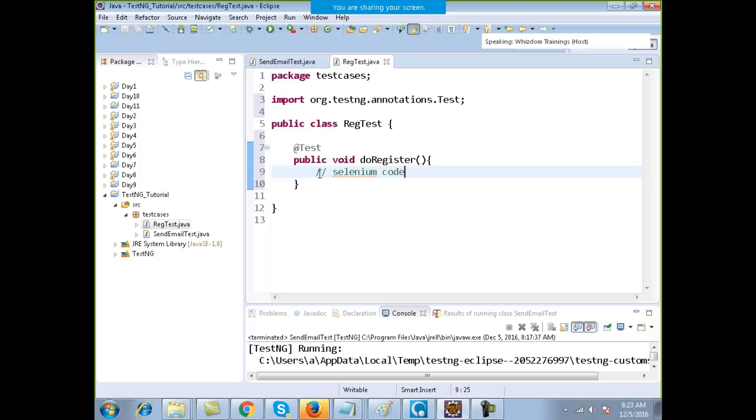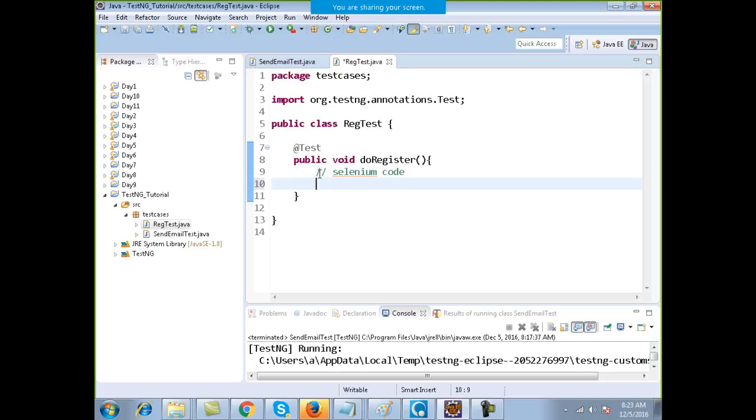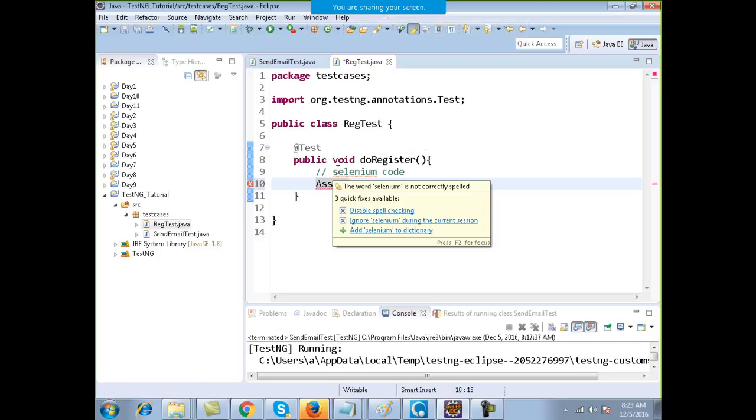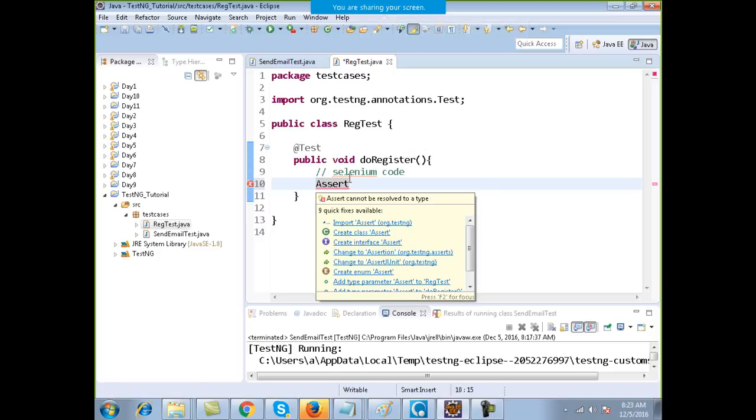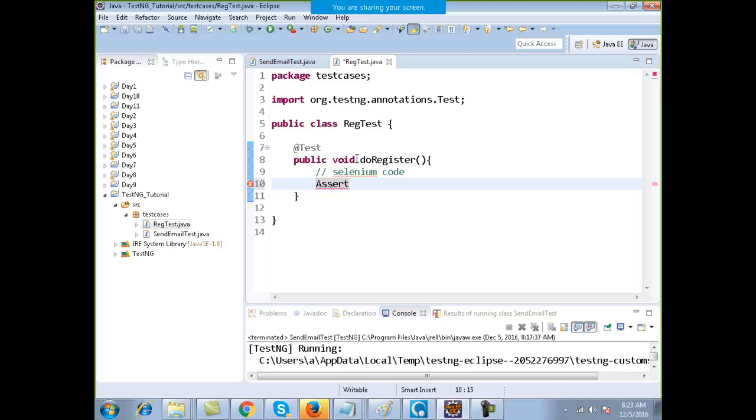Now you can also do validations as I was saying. You can compare results, you can pass, fail, skip the test cases, right? How do you do that in Selenium? Well, it's quite easy. In TestNG you have got a class known as Assert. This class helps you to do the validations.